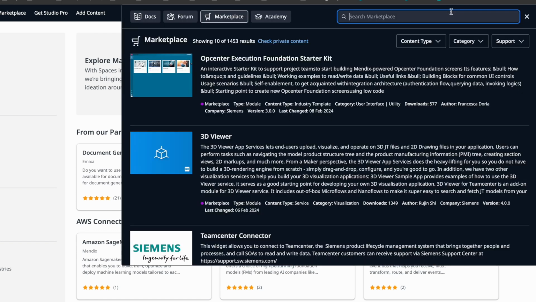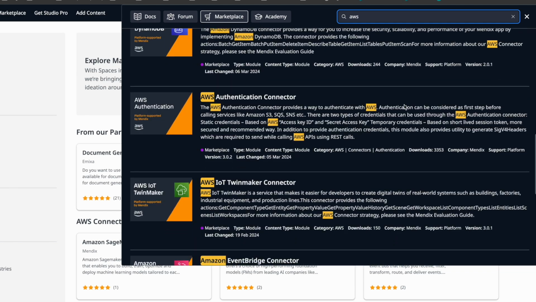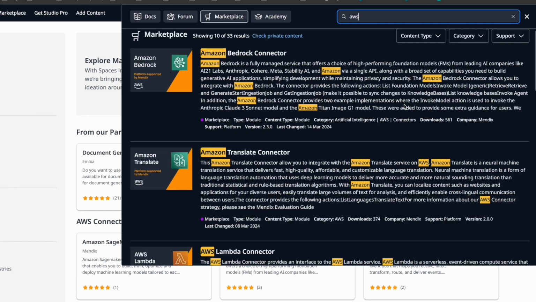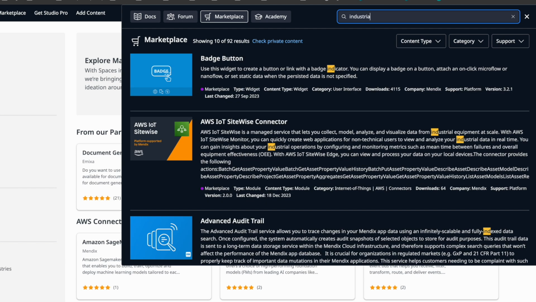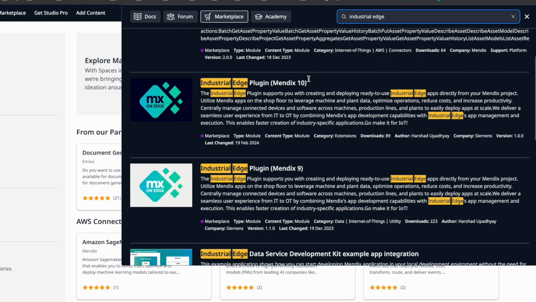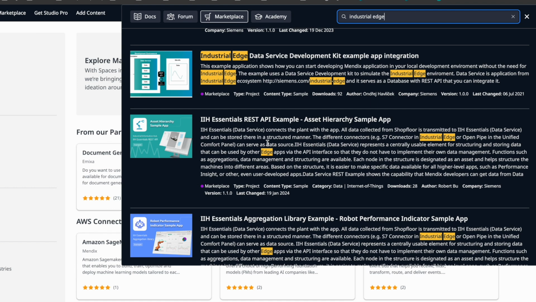And for example, we have a bunch of connectors or other components, which are called building blocks in the low-code environment, that you can use. For example, if you type in AWS, you can see that there's a bunch of AWS services you can connect to. And of course, besides various other IT systems, you can always go to Industrial Edge and see what we are providing here. For example, the plugin, as you've seen in another video, or of course, application examples. And that is really the heart, because it helps you to develop applications quicker and more robust.